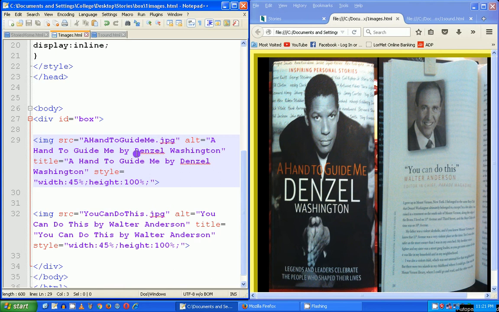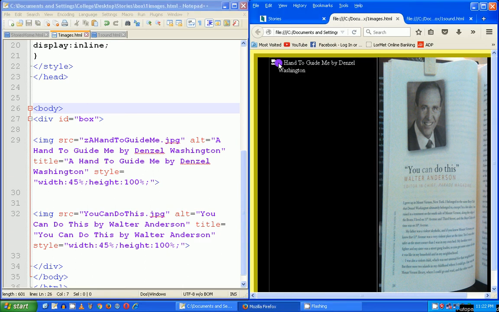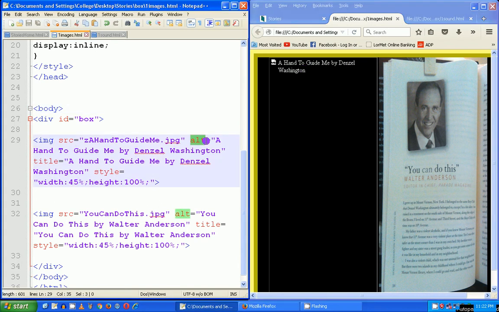Alt equals "A Hand to Guide Me by Denzel Washington." If something happens, let's misspell the name of this JPEG file. If we misspell it, hit save and then run this, you see a broken picture like a torn paper, and then you see the words "A Hand to Guide Me by Denzel Washington." Well, the words right here are what the alt tag gives us.